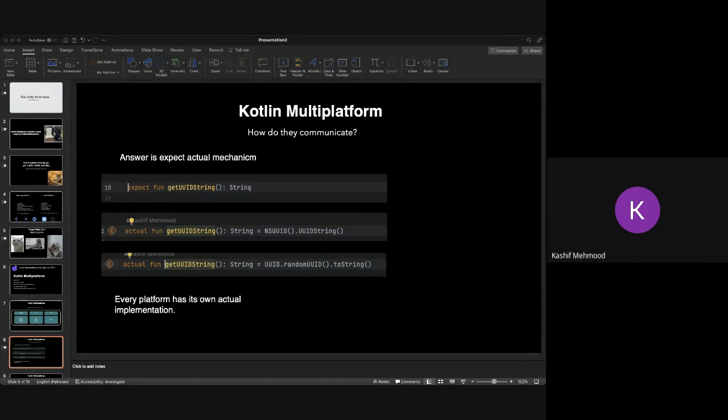So on JVM or Android, we can use UUID.randomUUID().toString just like we do on Android. But on iOS, it uses NSUUID. So how it calculates the UUID part, with the timestamp and everything, is different on iOS and different on Android. And for these parts, we use the expect actual mechanism.